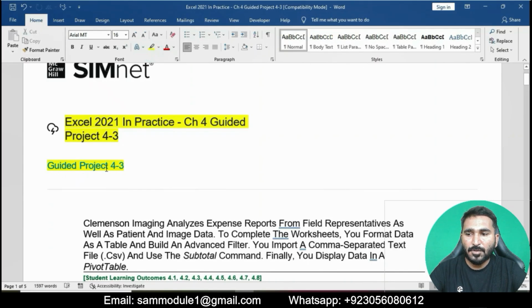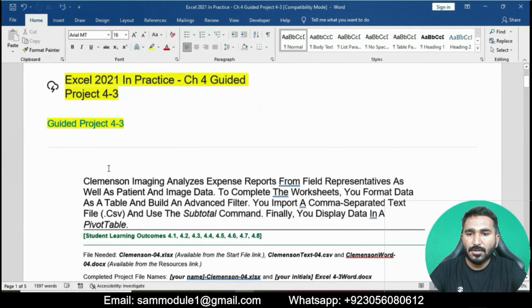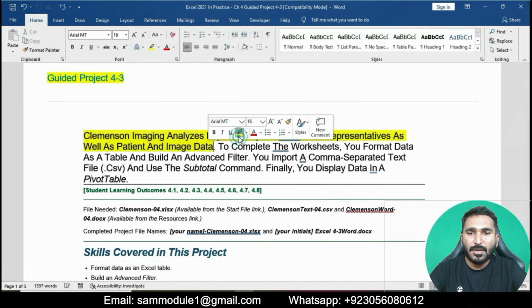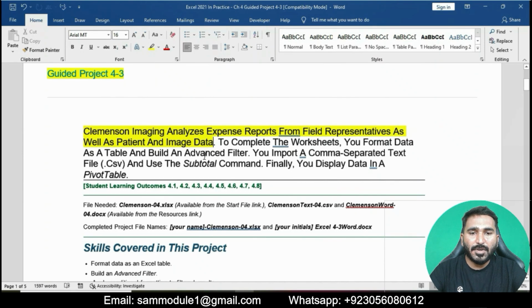Okay, Guided Project 4-3. Clementson Imaging analyzes expense reports from field representatives as well as patient and image data. To complete the worksheet, you format data as a table and build an advanced filter. You import a comma separated text file.